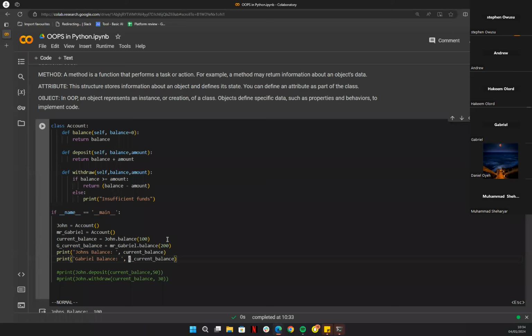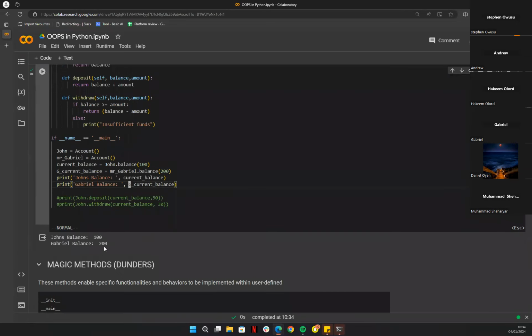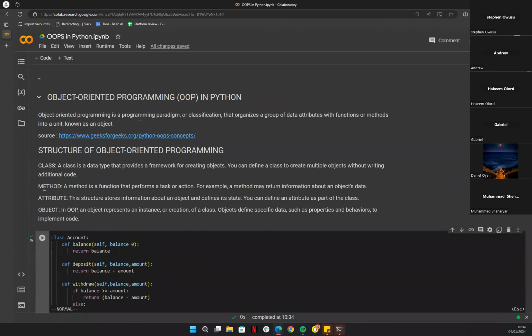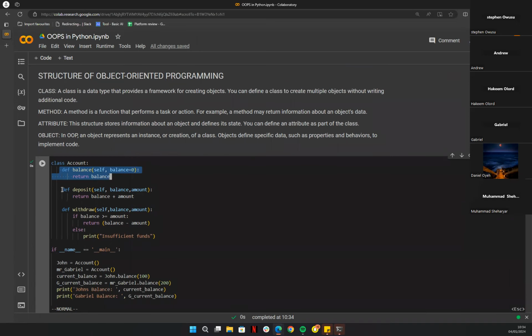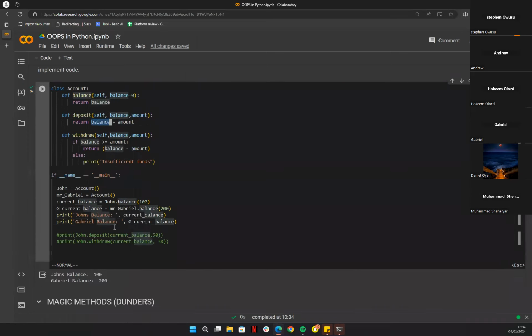So if I print this too, you can see Mr. Gabriel's account is 200 and Mr. John's account is 100. So that is the method over here. I'm returning this particular method, which is returning an information I want. So if I want to deposit to, I would return this method, which would allow me to add an amount over here to my balance, and I'll get what I want to.